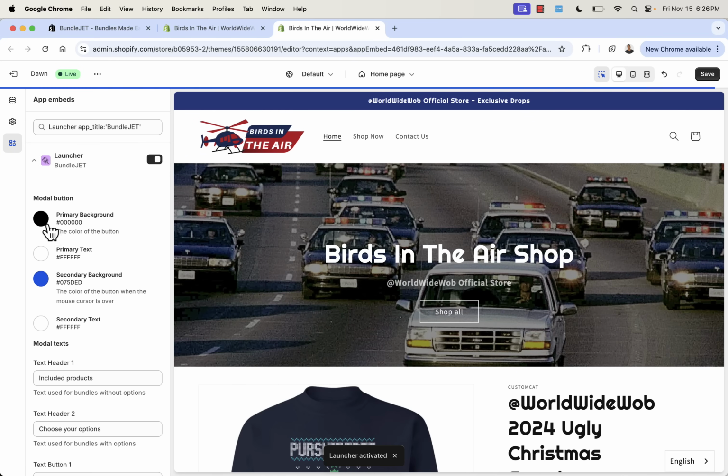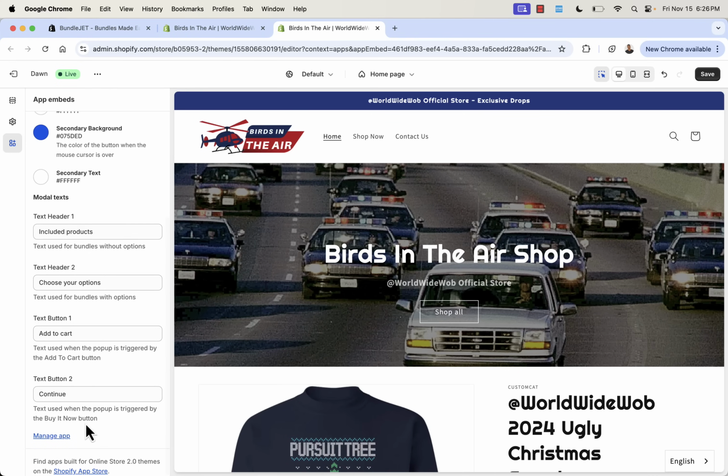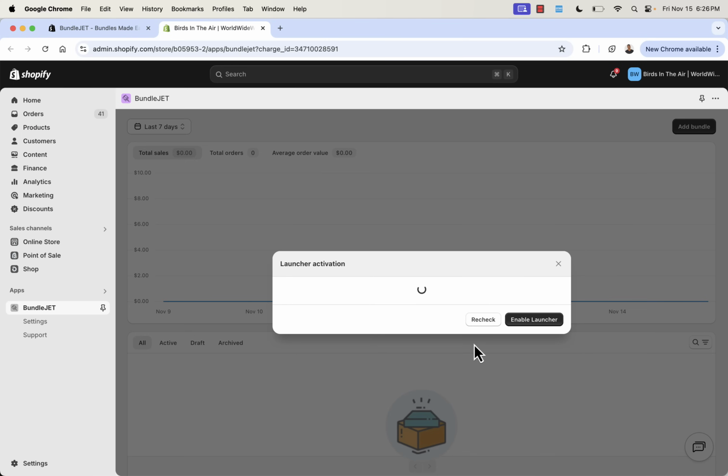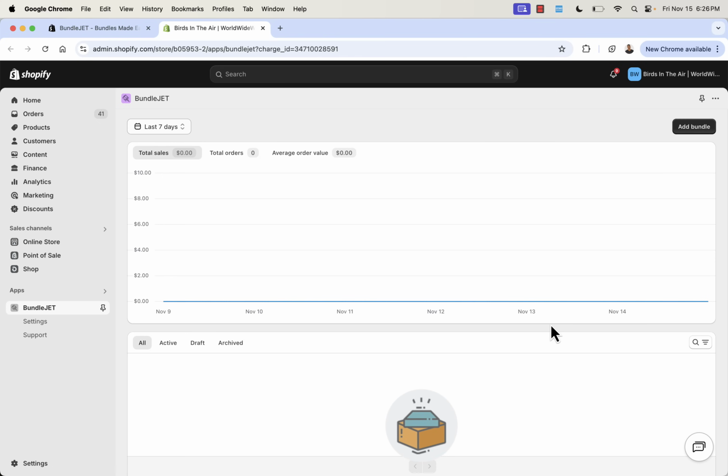We could even change the color and look and feel over here as well, including the text and all that, inside of our theme options and then app embeds. But once we do that, that's going to turn on and enable this app. We can click recheck, and it's going to recheck and say the launcher was successfully enabled. This means that we've enabled this inside of our theme, so we're ready to go once we start adding bundles, and that's what we're going to do.